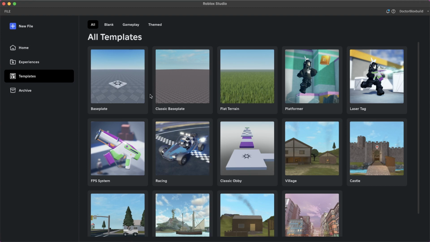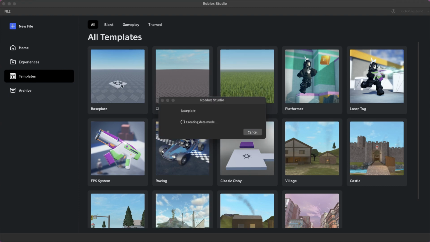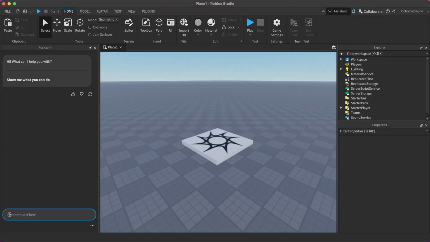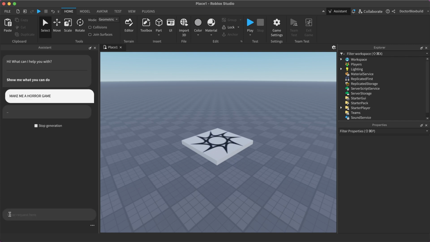Hello everyone. Today I am opening Roblox Studio and I have finally decided to make my first horror game. First, let's test out the artificial intelligence assistant. I will ask it to make me a horror game. Maybe then we will not have to learn to script and to model.